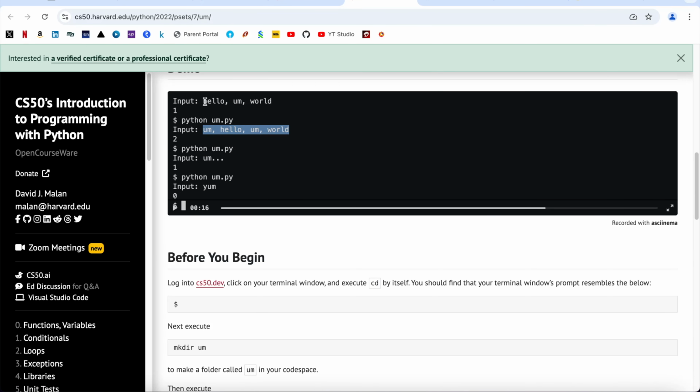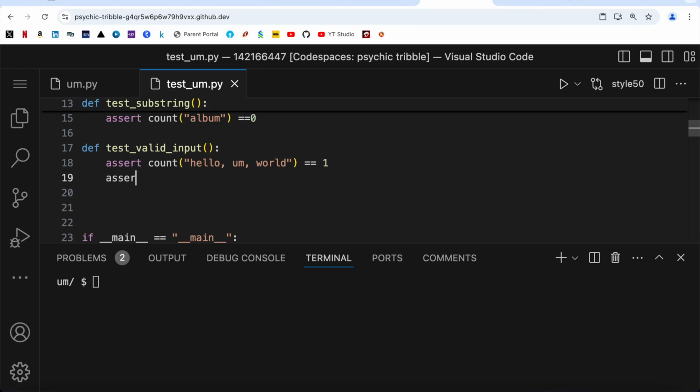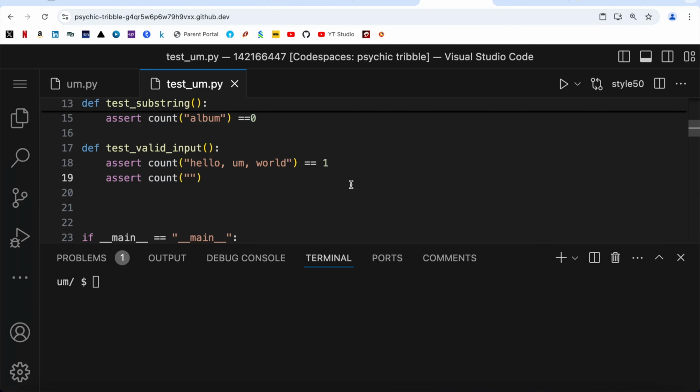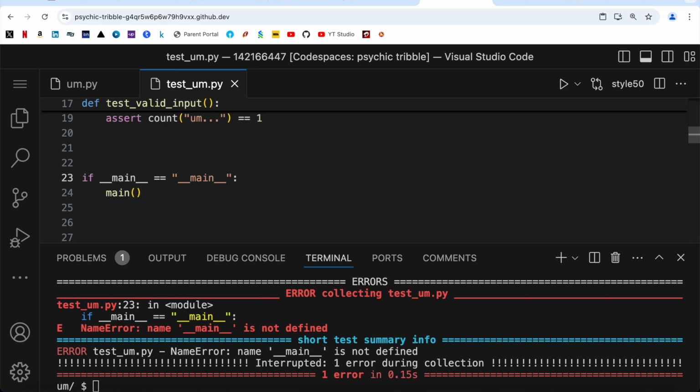So let me copy this one. I should be getting 1. Assert count. Let me copy this one. Again I should be getting 1. So I think we are done. So if I go and try to run the test cases here, name main is not defined. My mistake, I should have written here name.